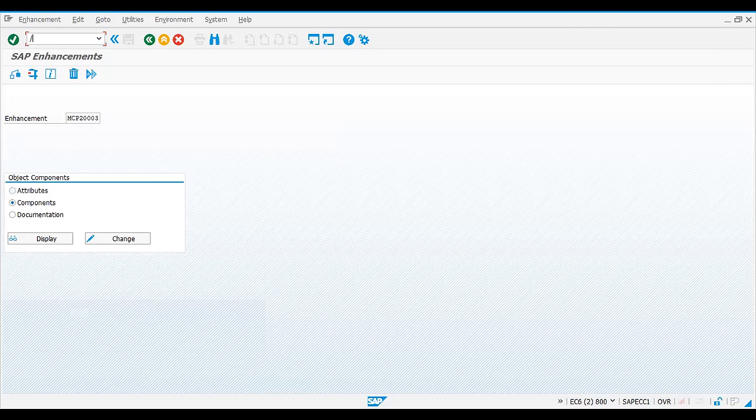So what I will do is go to the transaction where we can implement. CMOD is the transaction where we can implement. SMOD is for searching and CMOD is for creating. We know already, right? Let's go and create a project. I'm going to create a project, Z_NEW_MENU, something like that. If that enhancement has already been used in another project, it will not allow me. How will I come to know?